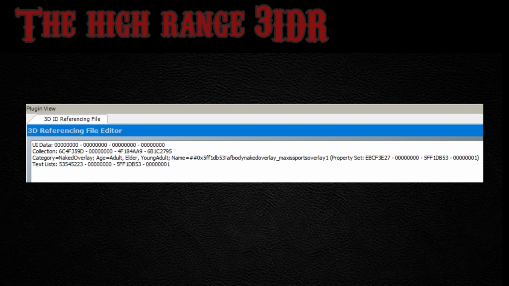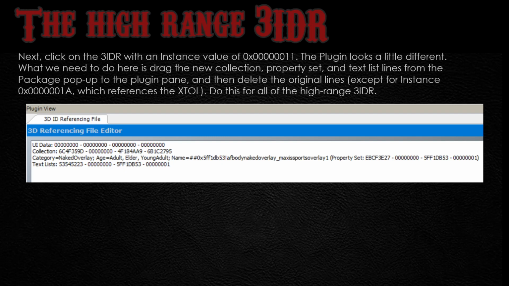The high range 3IDR. So we click on the 3IDR with the instance 0 or 11. The plugin looks a little bit different. So we can see that for each one of these, we've got a collection, a GZPS, and a text list. But since we have completely refubulated the group values, we need to replace all 3 of these.